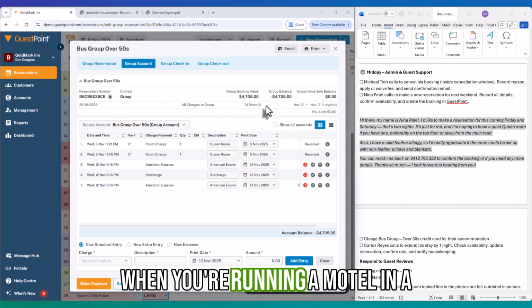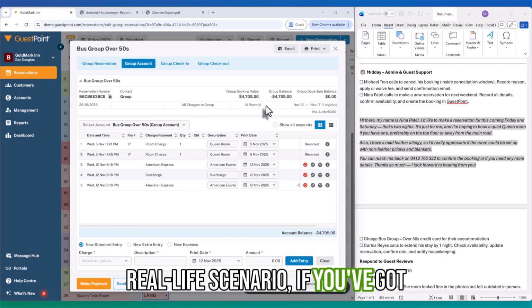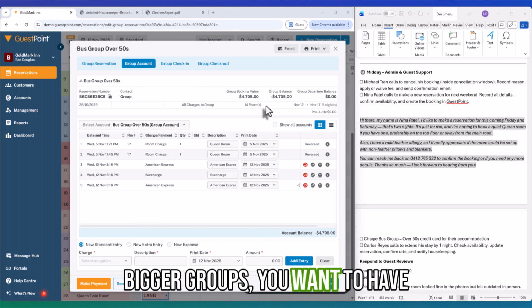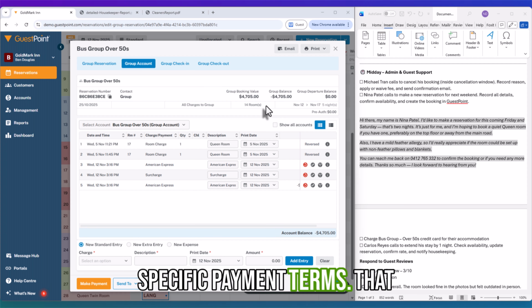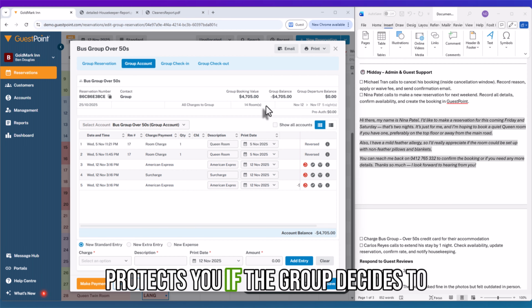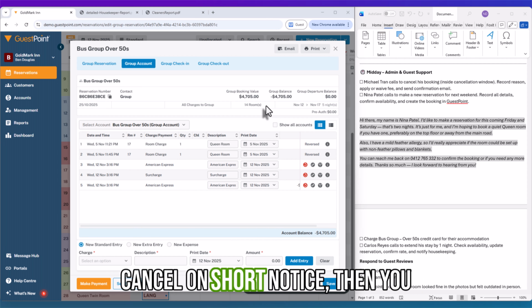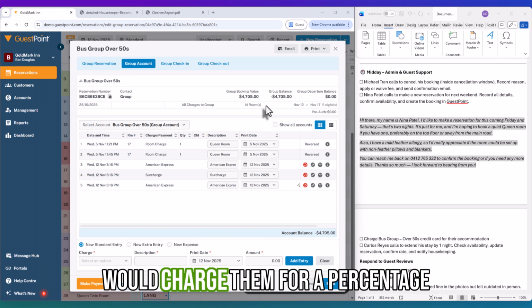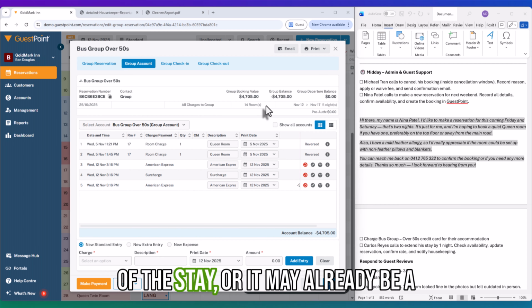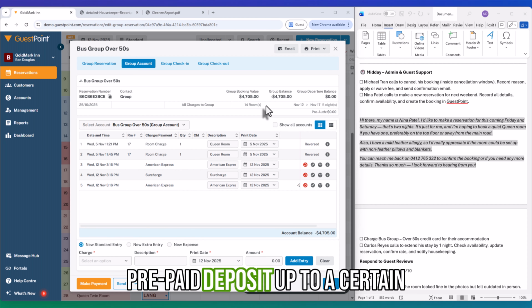When you're running a motel in a real life scenario, if you've got bigger groups, you want to have specific payment terms. That protects you if the group decides to cancel on short notice. Then you would charge them for a percentage of the stay, or it may already be a prepaid deposit up to a certain percentage.